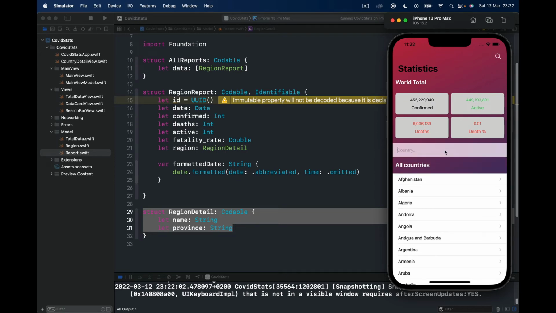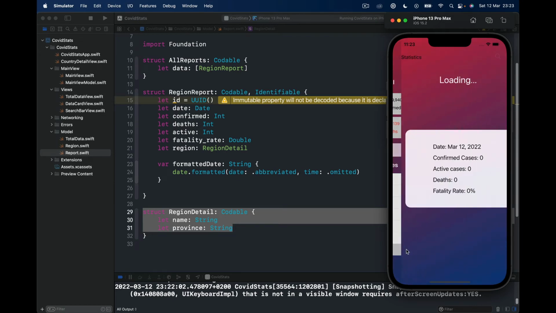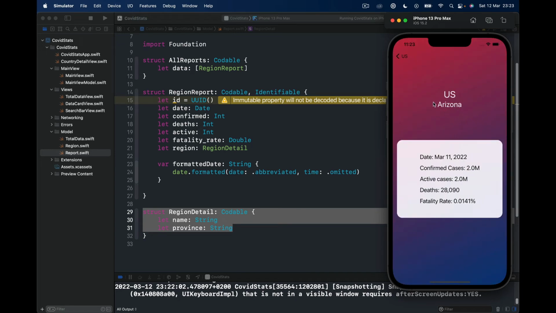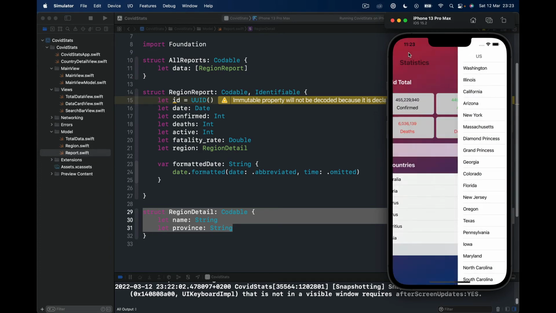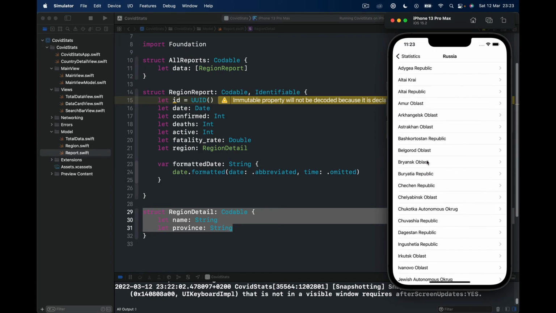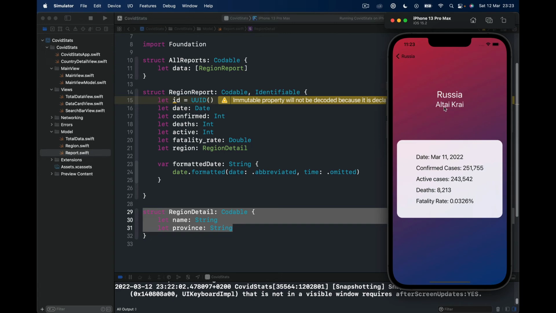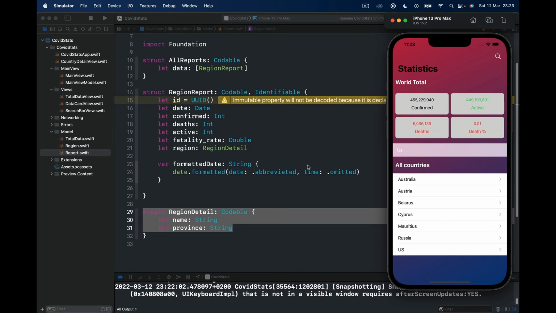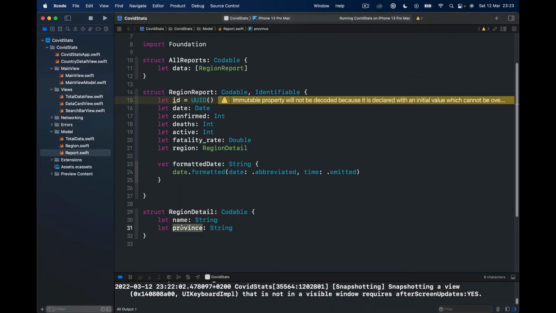If I was in US, for example, I would see here, let's say Arizona, I would see US and then the name of the state underneath. Same goes in this case for Russia. You will have Russia and then Altai Republic. Okay, so this is why we need the name of the country and the province. And if there is no province, it's just an empty string.